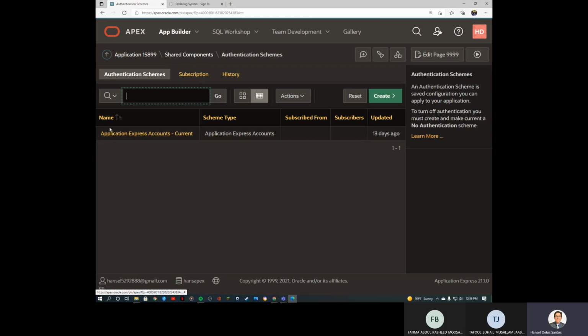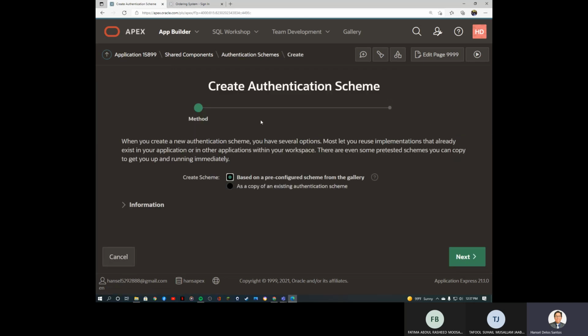So which means we can create a new authentication scheme later by creating a custom authentication. But you don't need to delete this one, because we can later switch to the Application Express account by default and switch it back to custom authentication and save it. So let's just create a new one inside this authentication scheme, and there will, of course, be a process flow once again. So this will be the method we'll be adopting.